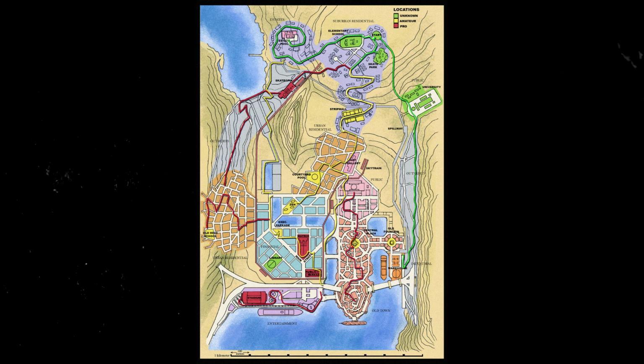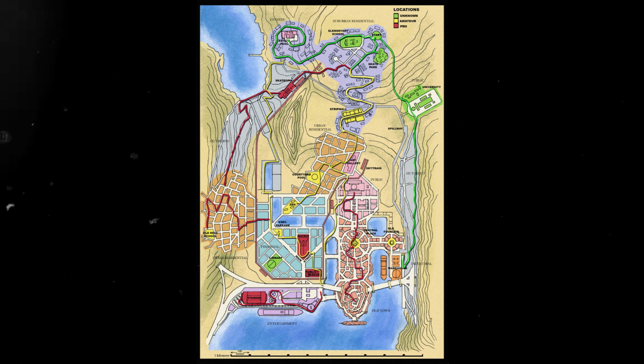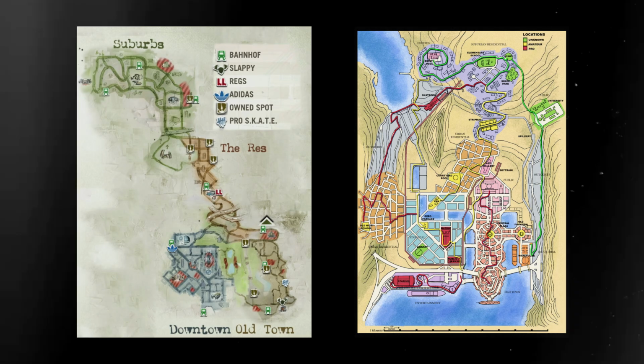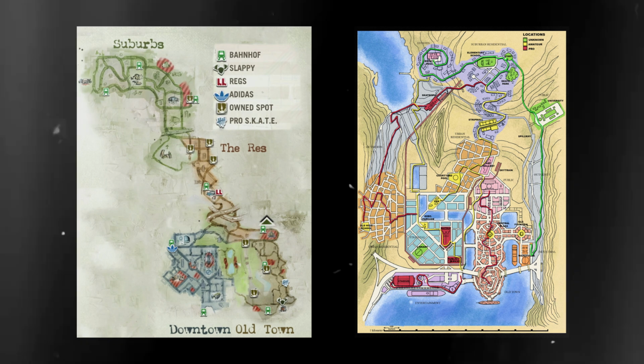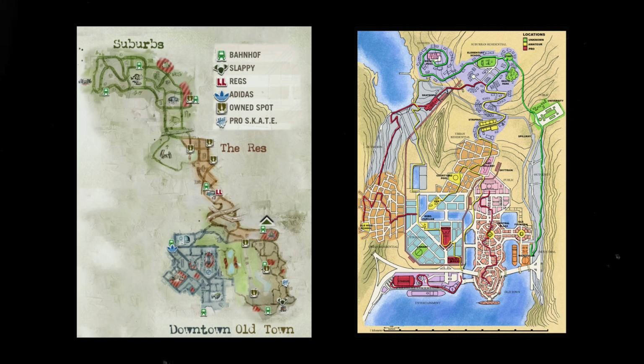Now this one is honestly crazy. This is the original map layout for Skate 1. And as you can see, there is so much more that was on this map than there is in the final game. And here's a comparison of both maps. The left is the final game, the right is the concept.